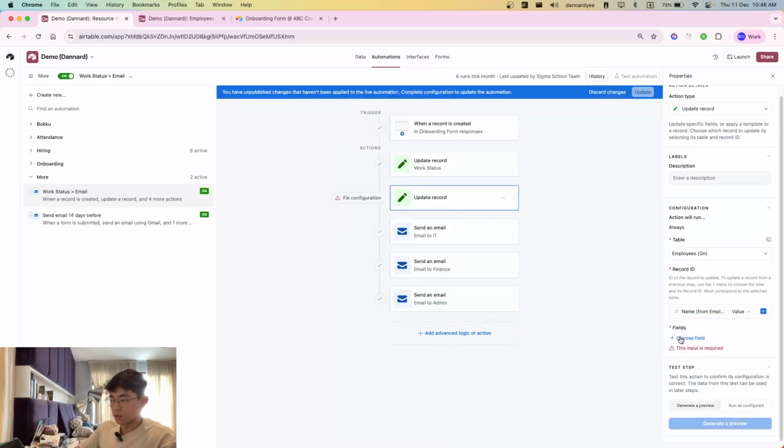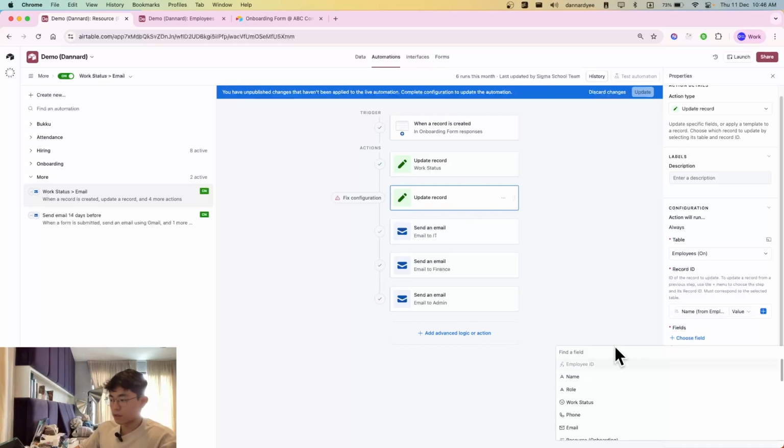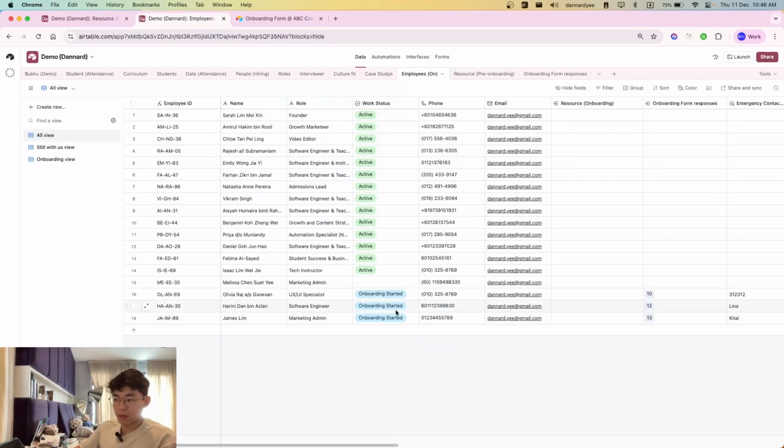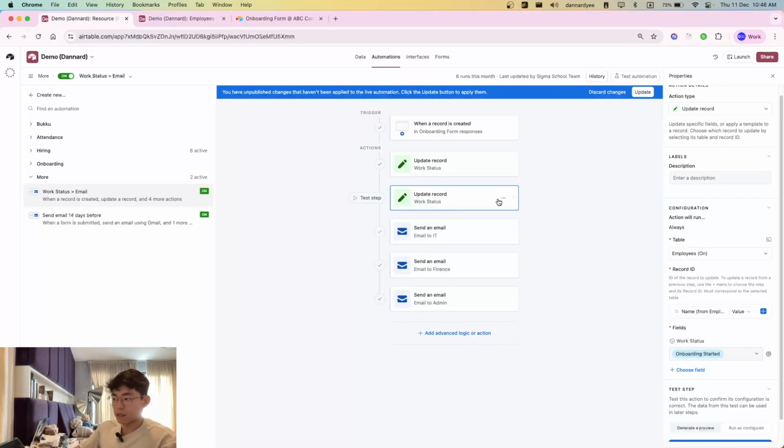Harini, right? So next we choose a field to update. In this case, we want to update the work status into onboarding started. So just like that, we're able to set up this automation, which automatically updates the record inside of this table. Okay, let me just delete this real quick.